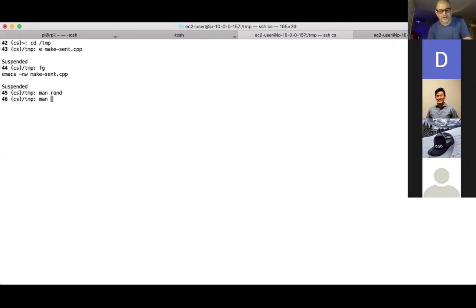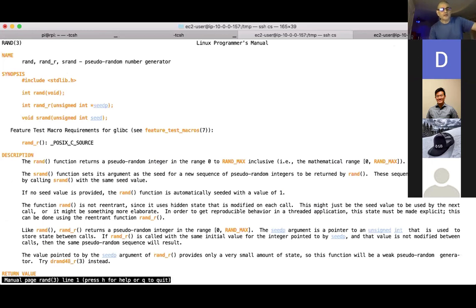So you can always, I think it's section 3. Okay, so can you see the man page? Yeah. Can you see the terminal? Okay, that is a manual page for the rand function that I just used. Yeah, and you see that it returns a random integer.